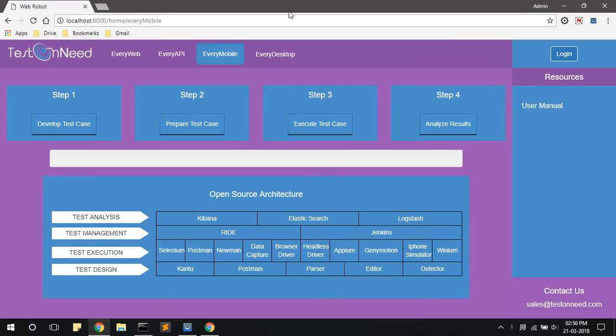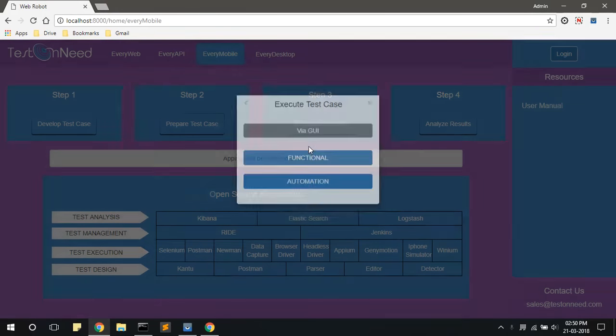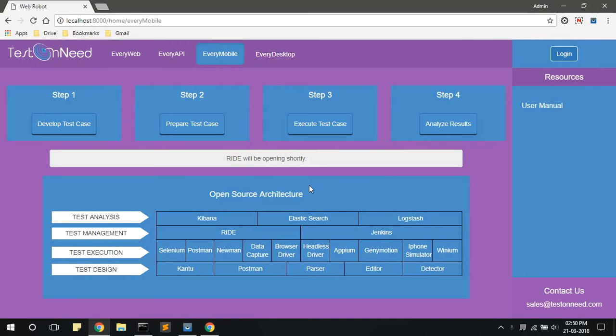To start the execution, click on the Execute Test Case button. From the pop-up, click on Via GUI button. Under Via GUI button, click on the Automation button. It will open the RIDE. Wait till the RIDE opens.